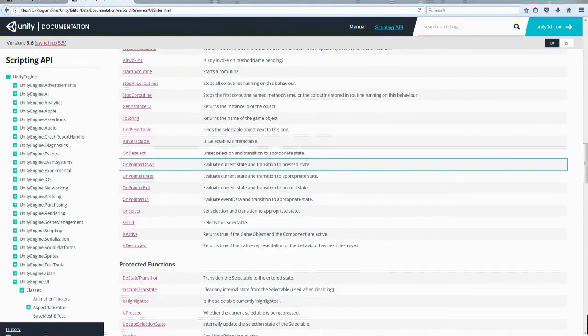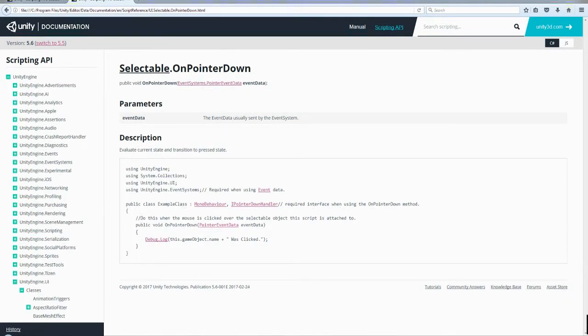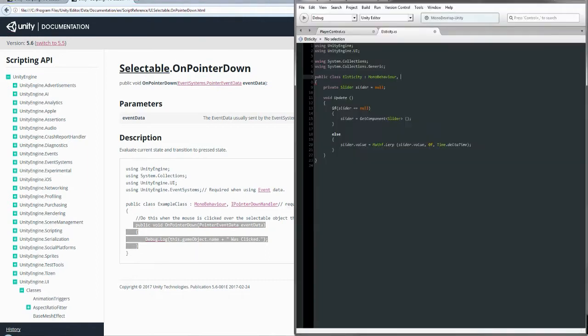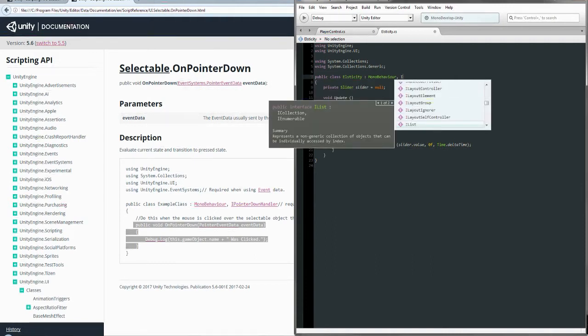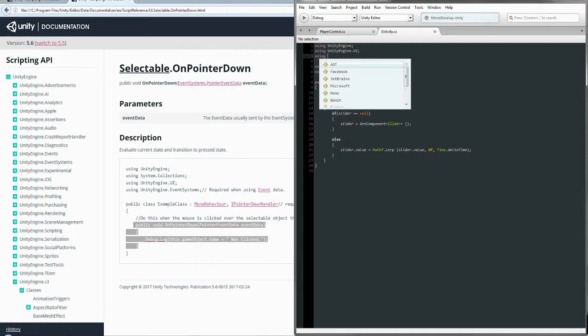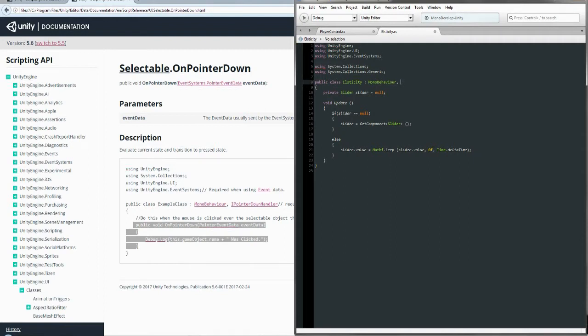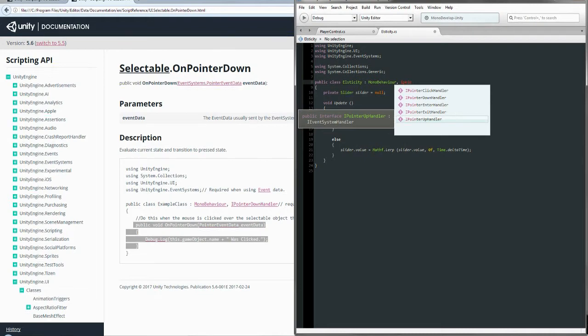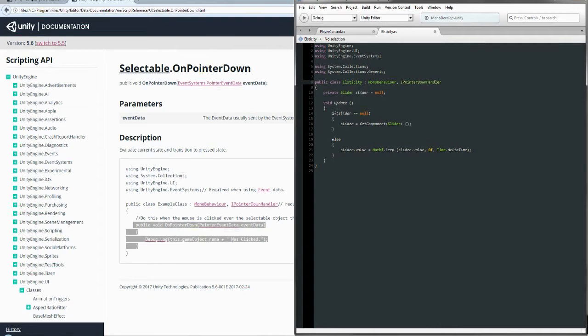We need to know if the current slider is pressed, and then if it is exit press. So we need this one, so click this one. Some of it has a sample code, so we need to declare the IPointerDownHandler and this one. We need another assembly called using UnityEngine.EventSystems. This is for events, so that we can access the IPointerDownHandler.